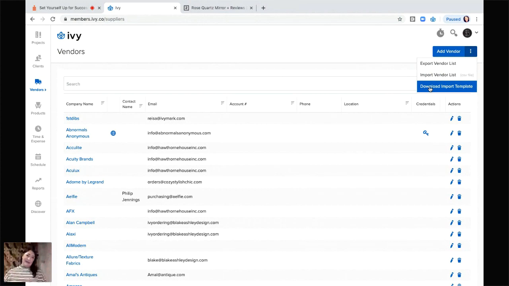Don't edit the template, because if you edit the template, you will find that you have a difficult experience getting it uploaded. So keep that template as is, just copy and paste the relevant information. For example, if you don't have an account number with that vendor, just leave that part blank. You don't have to put anything in there.